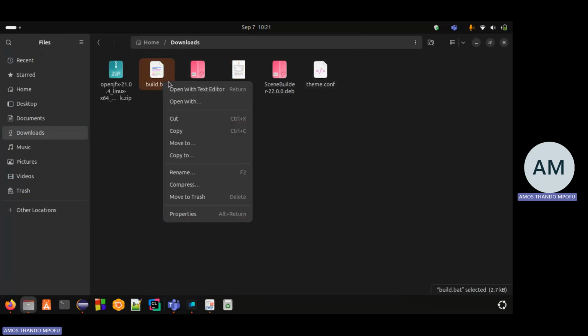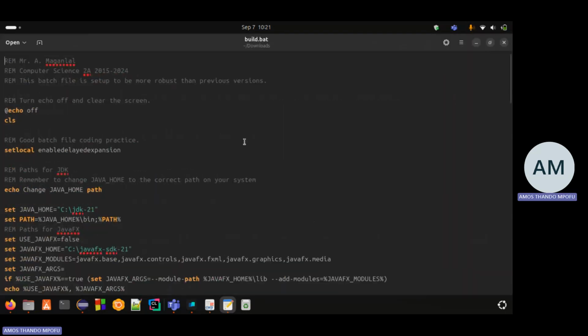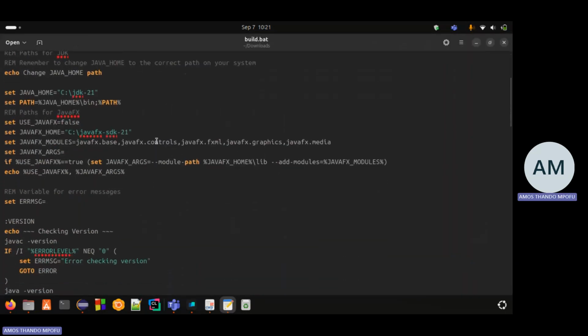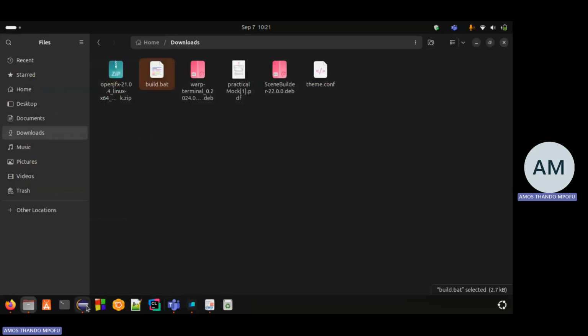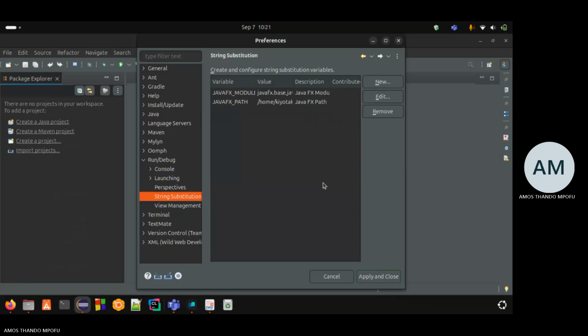So I'm going to go to the batch file, open it with some text editor, and let me see. And then there are the modules. I copy the modules as they are, close, go back to my Eclipse, and paste them under the value for the JavaFX modules. And that's pretty much that.